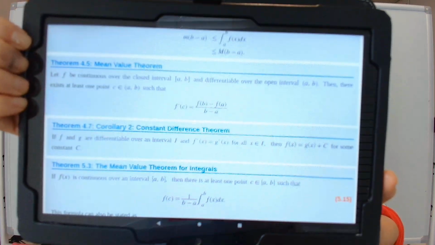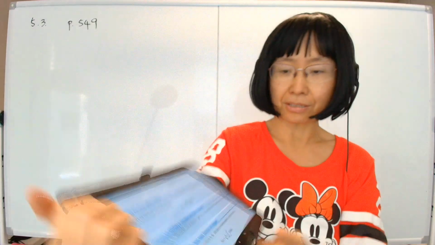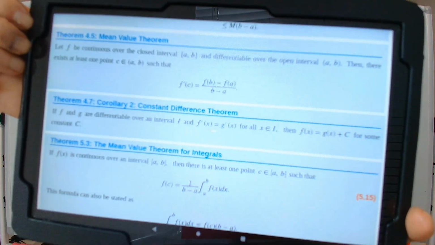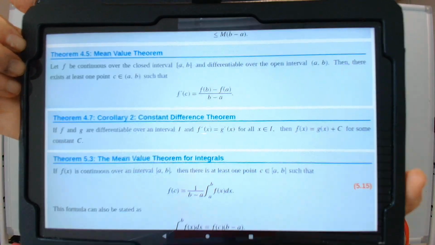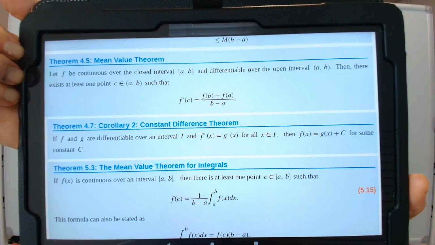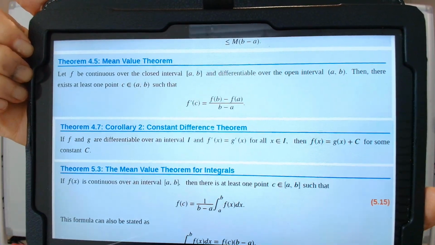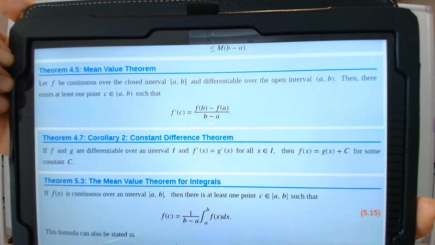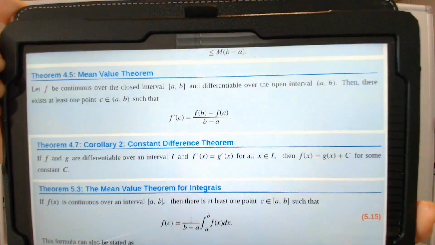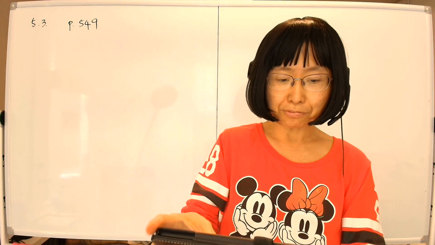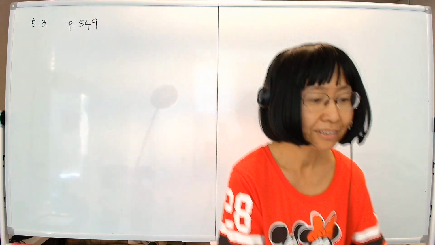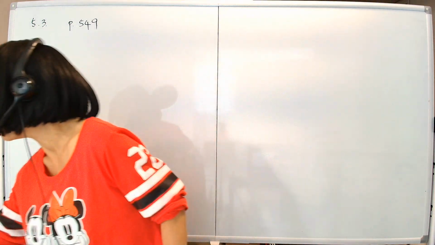Next, we will look at theorem 4.7, corollary 2. Corollary 2 just says that if f and g have the same derivative for every single x in the interval that we're interested in, then f is only different from g by a constant. That is, f equals g plus some constant, any constant really. So that's corollary 2, and that should be enough for us to go on with proving the fundamental theorem of calculus.